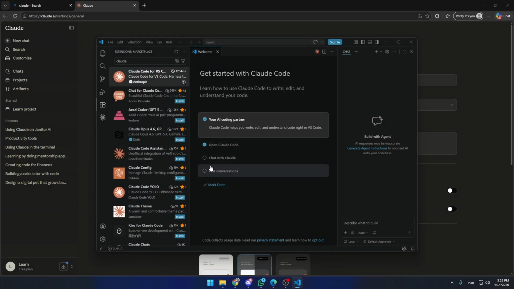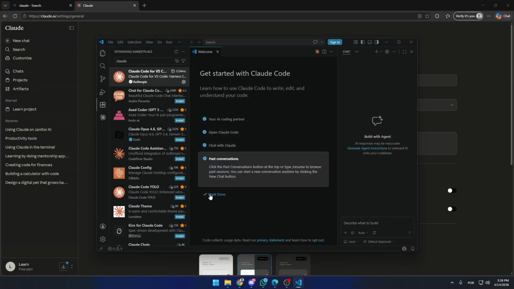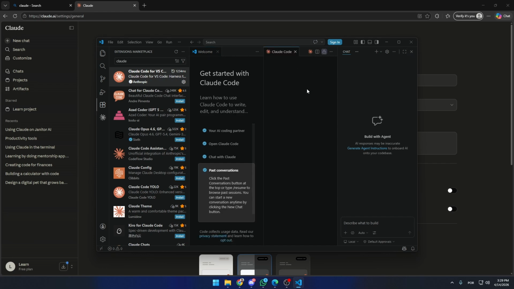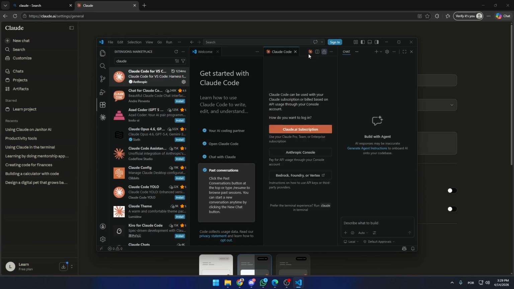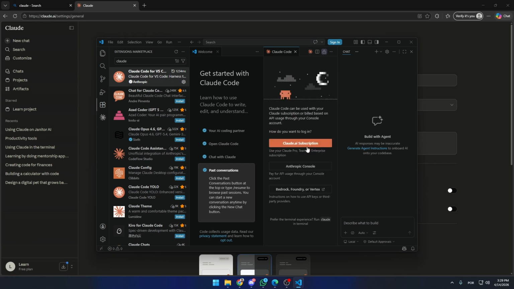After that, open the extension settings and look for the field where you can add an API key. Now, go to the Anthropic website, sign into your account, and copy your Claude API key. Return to VS Code and paste the API key into the correct field to connect Claude to the editor.